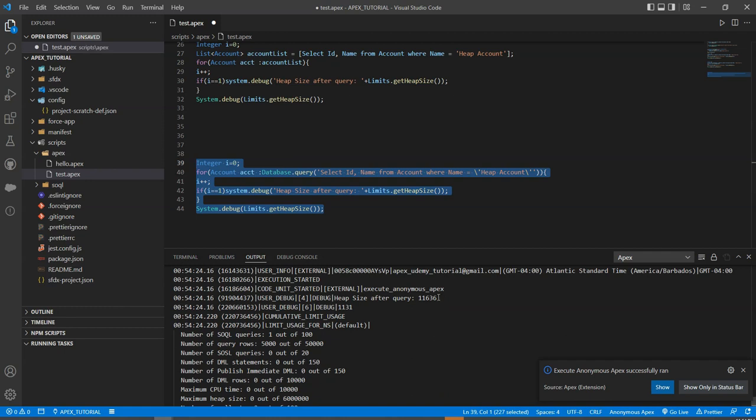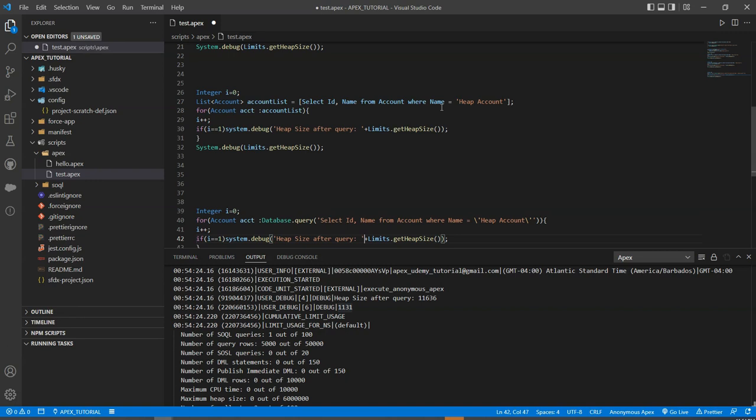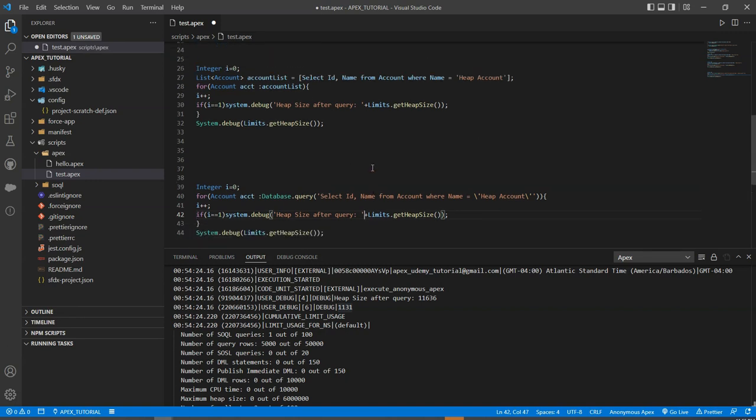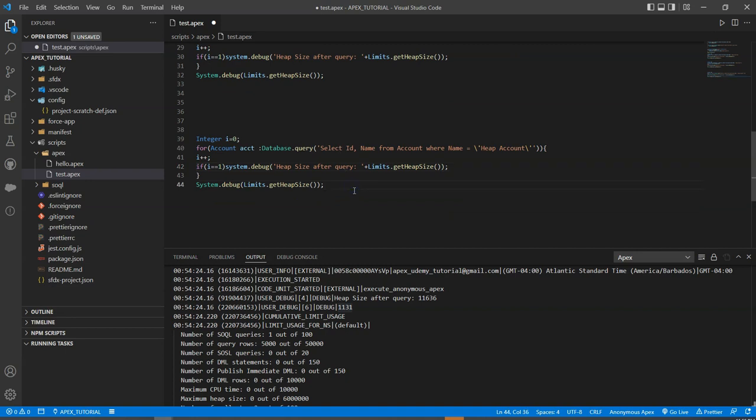Okay, and we can see here the query is the same amount. So we have the heap size with 11,000 instead of 261,000, and then after the query, the heap size goes away. So that's one of the main reasons, or probably the main reason, for using a select statement within your for loops. Otherwise, the other reason would just be whether or not you want to use a list. So that's how you can reduce the heap size.